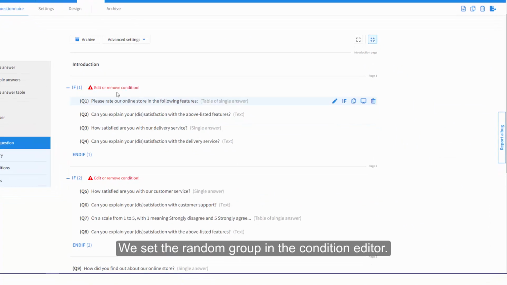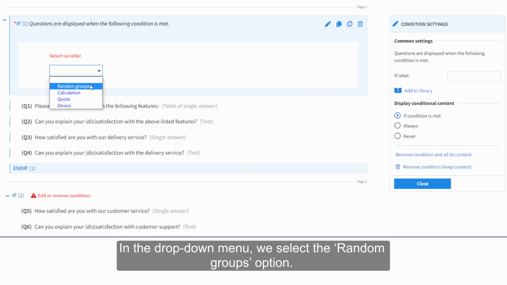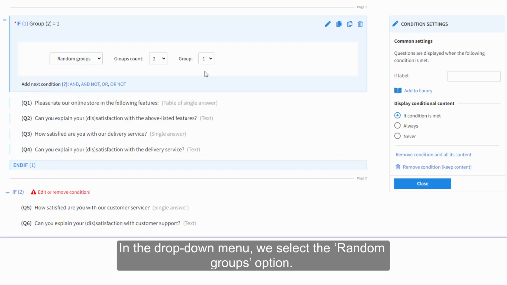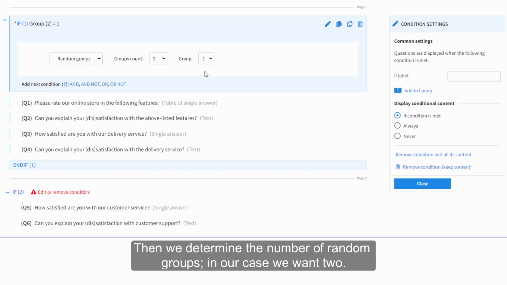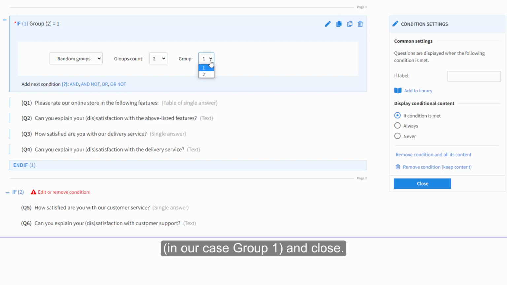We set the random group in the condition editor. In the drop-down menu, we select the Random Groups option. Then we determine the number of random groups. In our case, we want 2. After that, we determine which random group gets this set of questions, in our case group 1, and close.